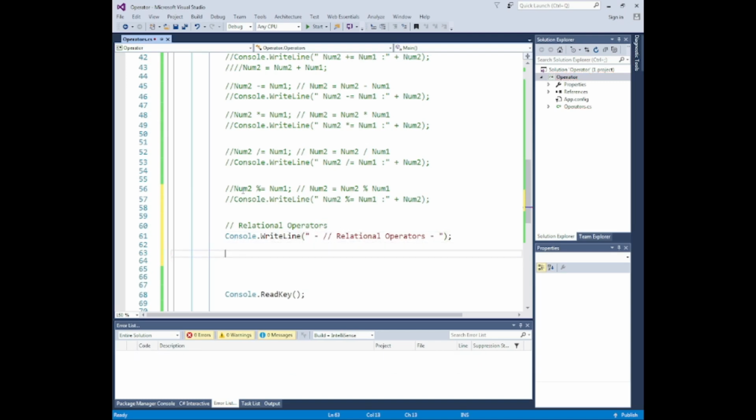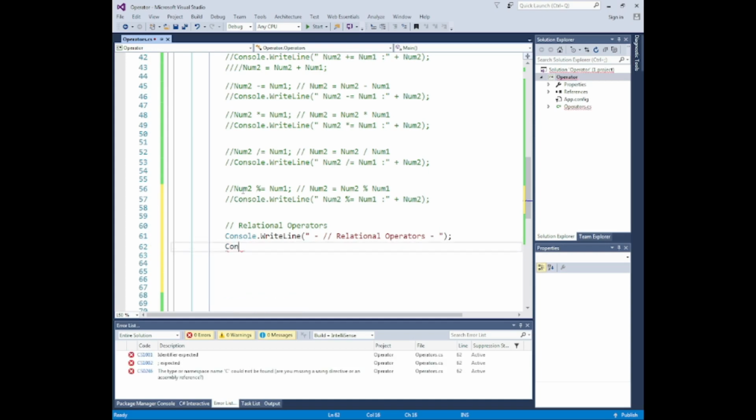Okay. And if you recall, relational operators included the double equals, the not equals, greater than, equal to. Again, we've all seen these in mathematics, so we'll go through these quite quickly. I'll just show you what the outputs are. So I'm going to say console.writeLine, and the first one we're going to look at is the double equals. So I'm saying num1 double equals num2.